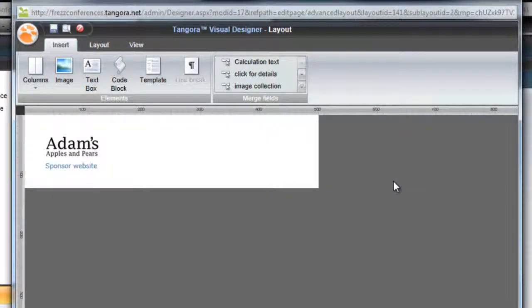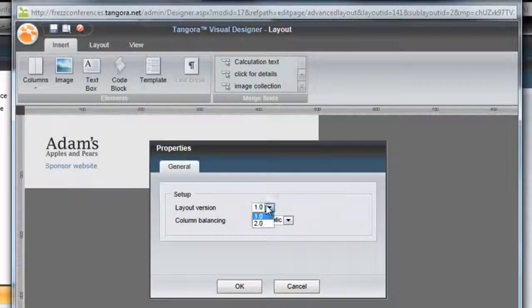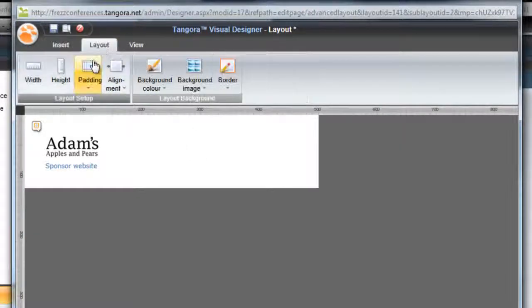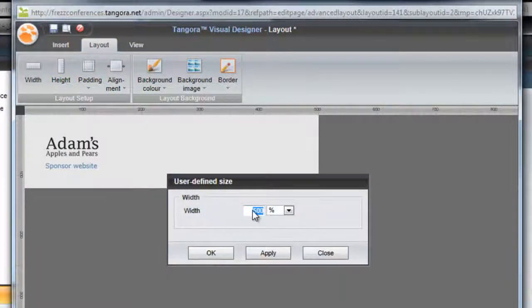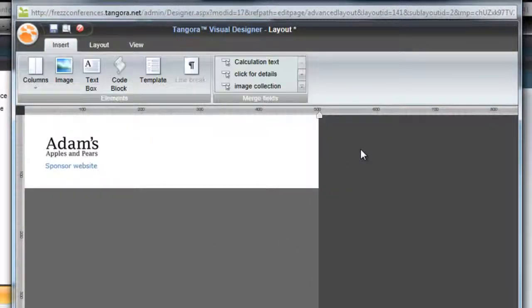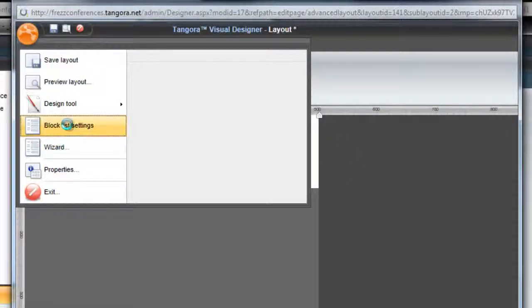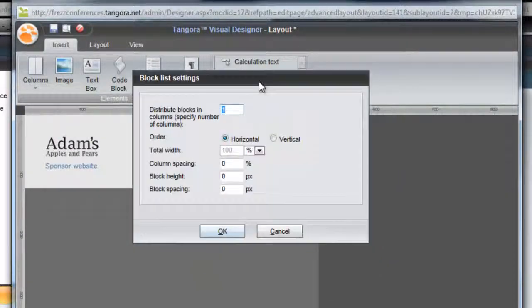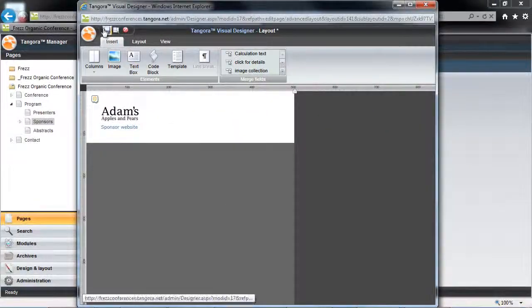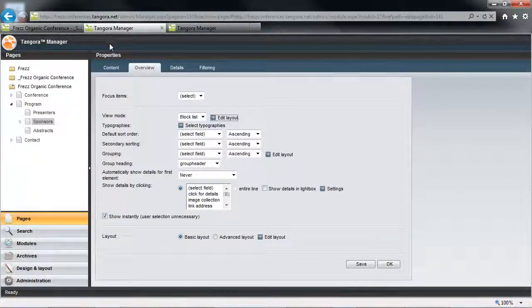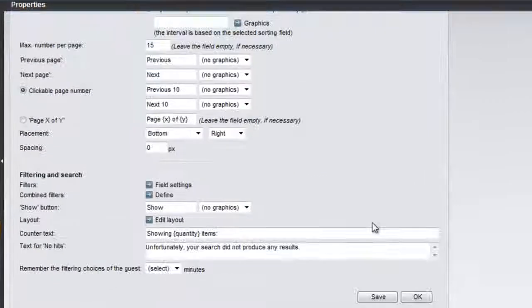I want my sponsors to be presented in two columns, so I'll do two things. First, I'll convert to Visual Designer 2.0 and make my width 100%. Then I'll go into the Tangora button to Block List Settings and choose to distribute my blocks into columns. Note that there are various adjustments here that can be made, but I should actually be good to go just with the defaults. A little detail is that I don't want to have a counter text here, so I'll go to the Filtering tab and just delete that string.